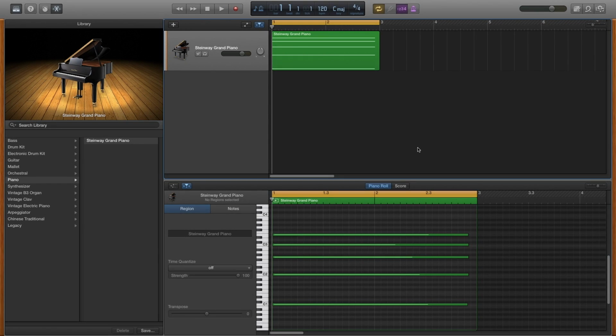Hello, people of Earth. Today what I'm going to be showing you is how to reverse audio in GarageBand.